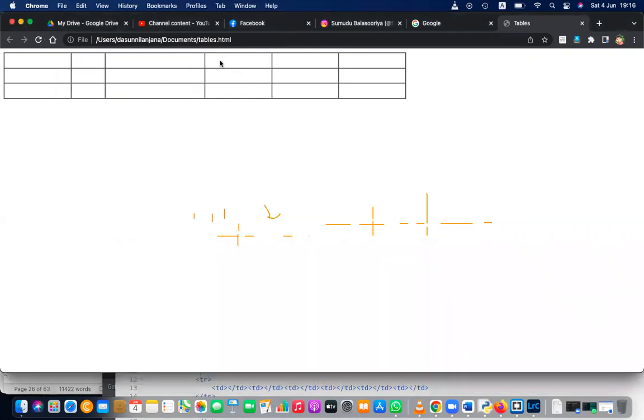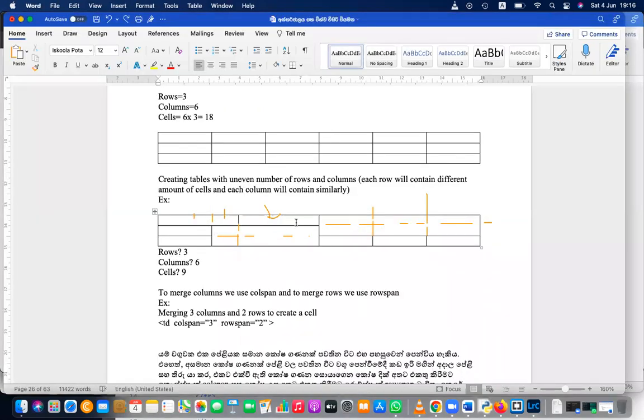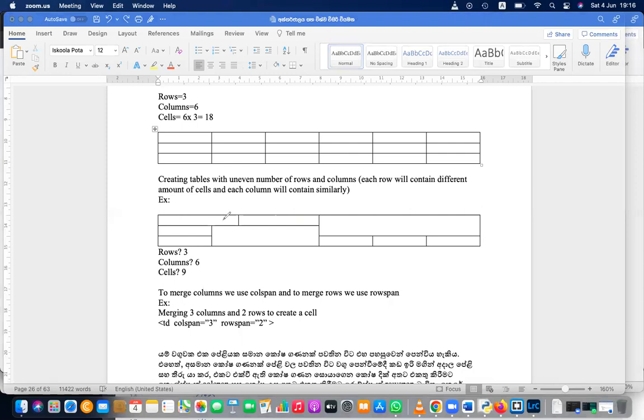Okay, now you can see this is after drawing the dotted, dashed lines. What I have done is set the width. But actually speaking, you don't have these things. That means you have to merge. How can you merge?